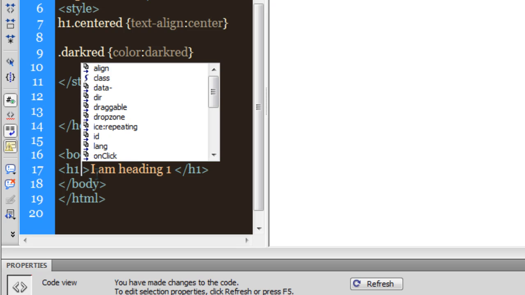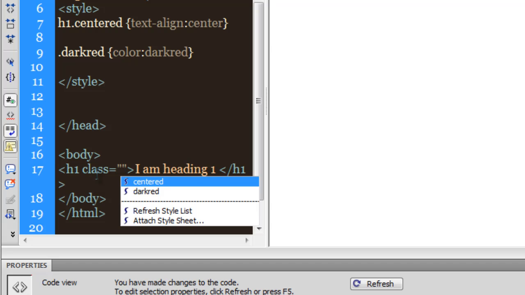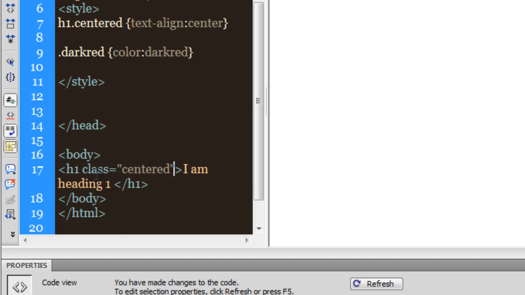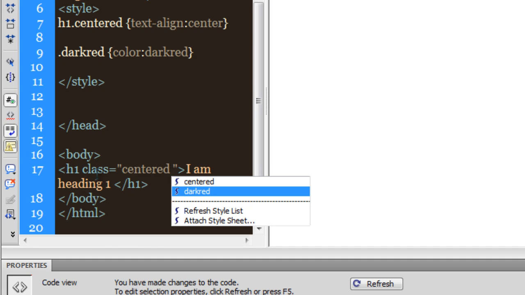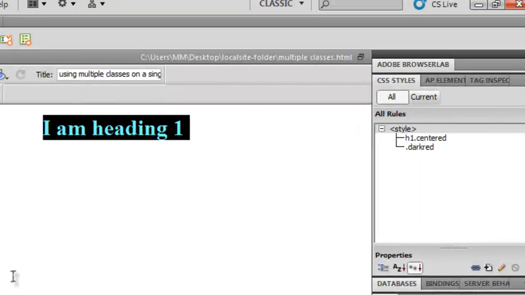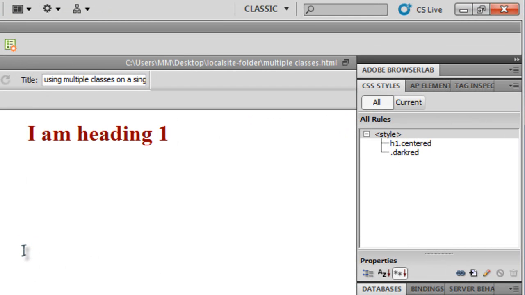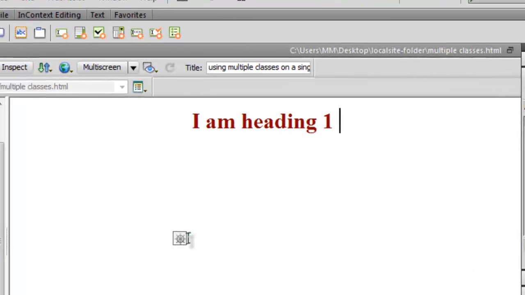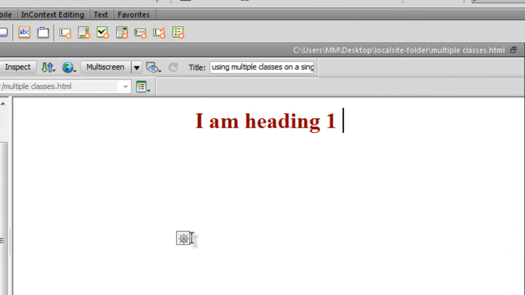Let's see how I can apply multiple classes to H1. All I need to do is type the attribute class. Then I need to say that I would want it to be centered. Not only that, I would want it to have the class dark red as well. So space separated classes, guys, inside inverted quotes. And if I were to hit the refresh button now, you can see not only is the element H1 centered, it also has acquired the property of the class dark red.